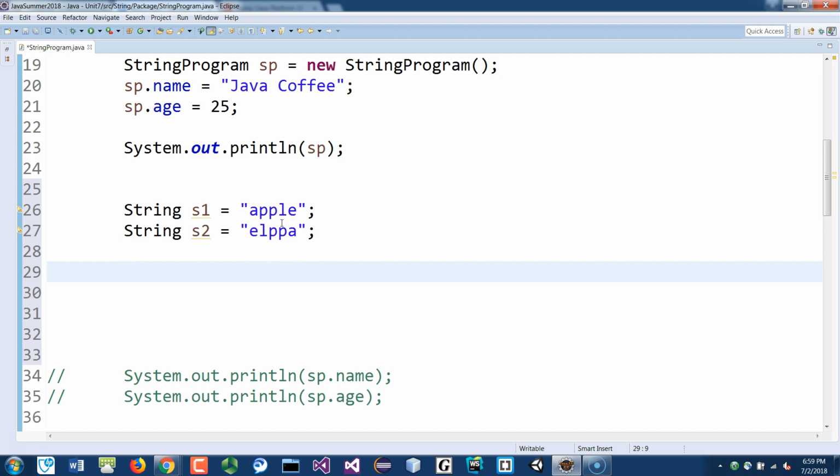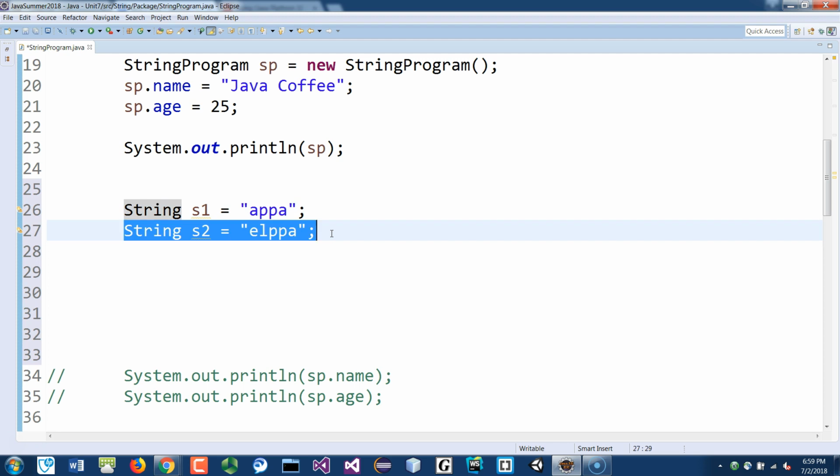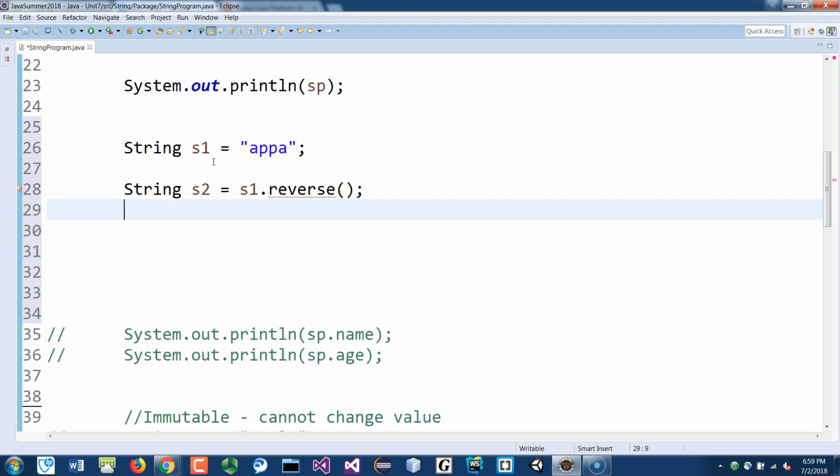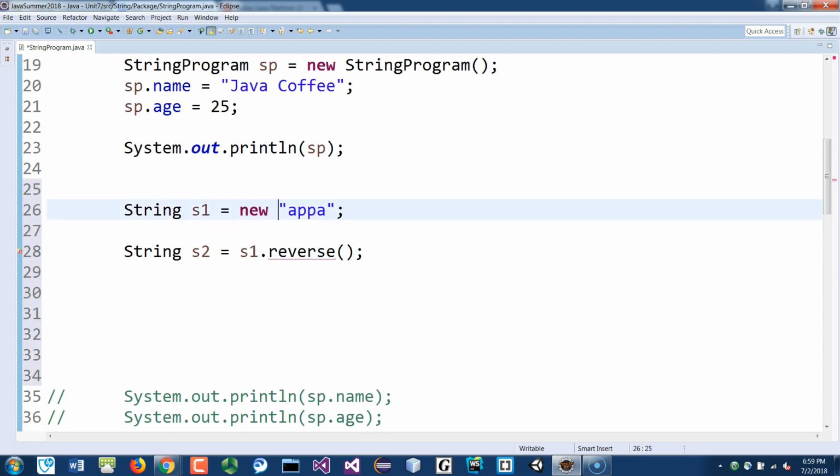If I do that, how do you check if that's a palindrome or not? With the built-in function, it's really simple, because you can say string s2 is equal to string 1 dot reverse. Actually, I can't use this one. It has to be the new string.